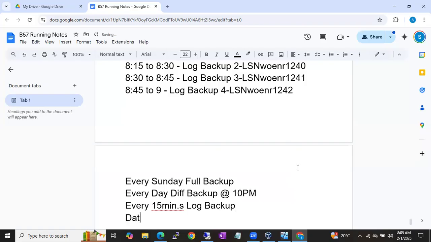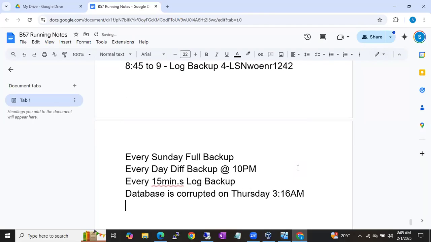So the database is corrupted on Thursday morning at 3:16 a.m. Okay, so the database is corrupted Thursday morning 3:16, guys.